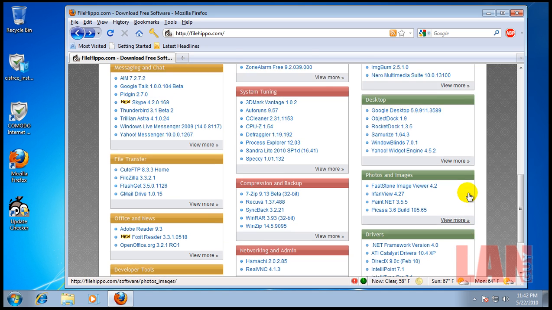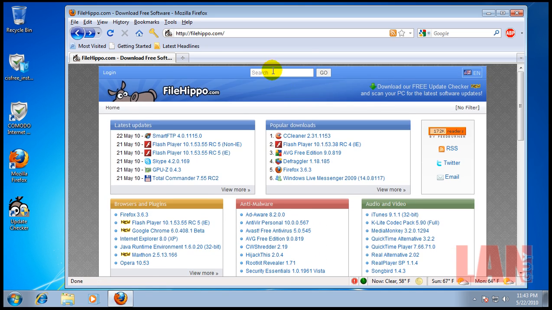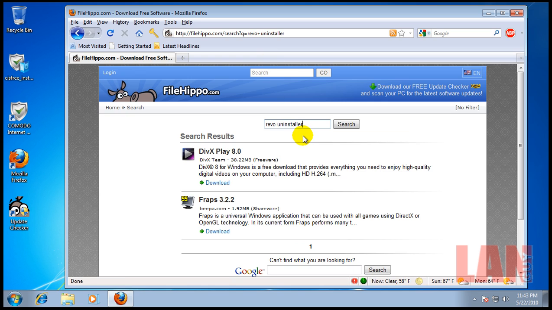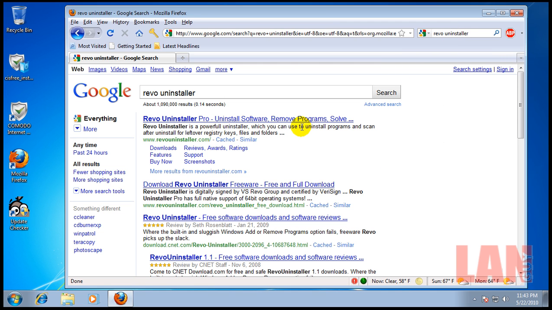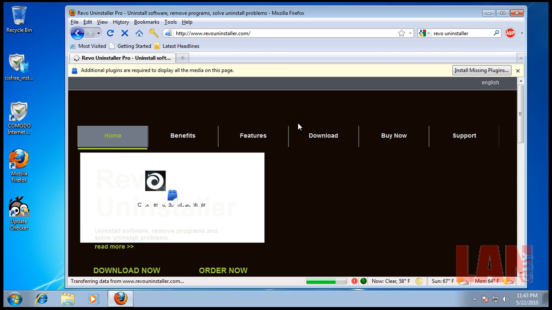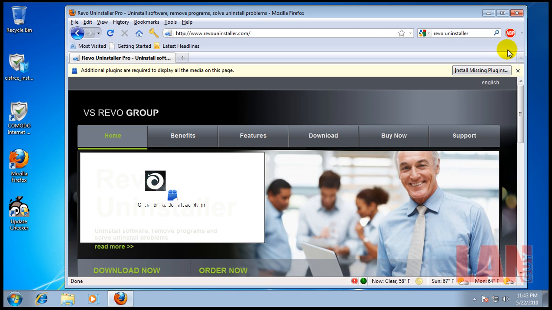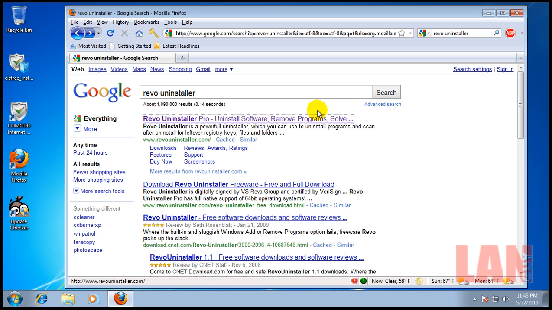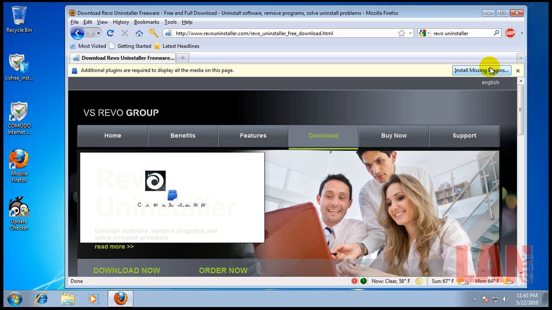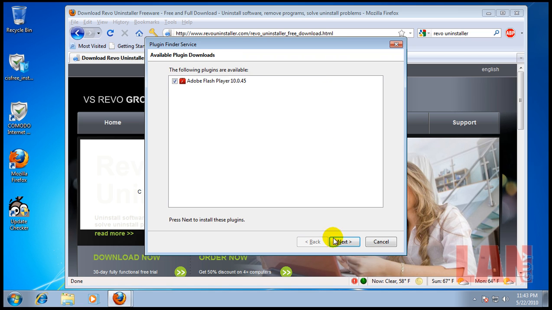A couple of other ones that I don't know if these guys have them or not is Revo Uninstaller. Nope, they don't. But if you Google Revo Uninstaller, they have a free version. Looks like they changed their web page.